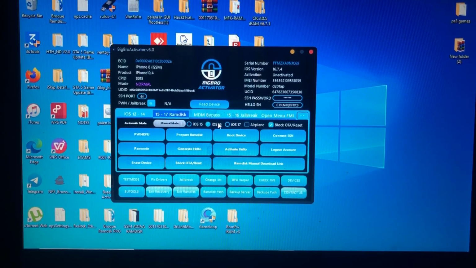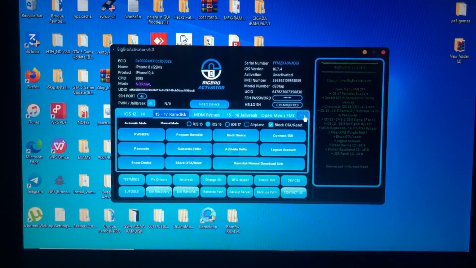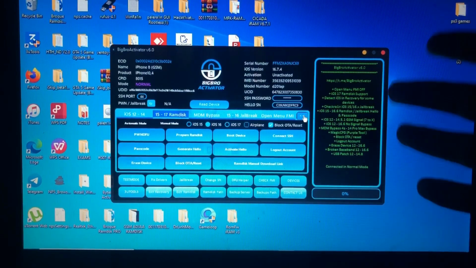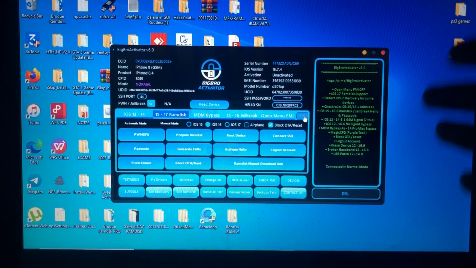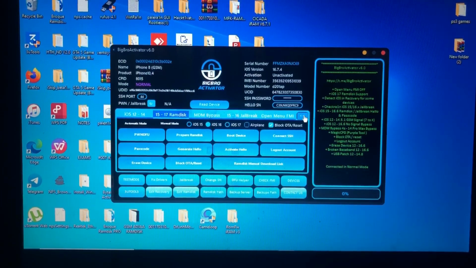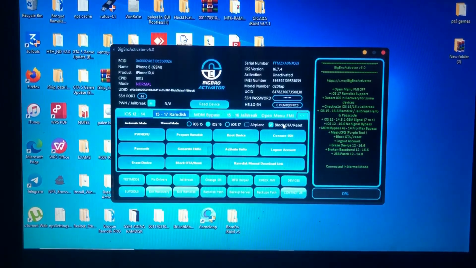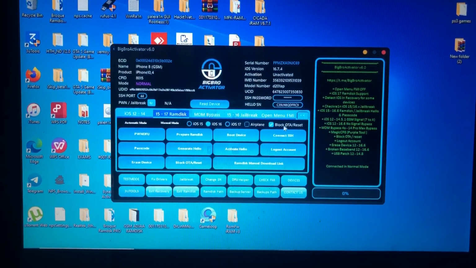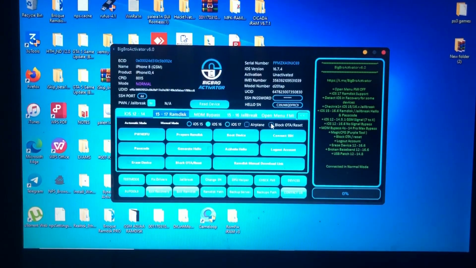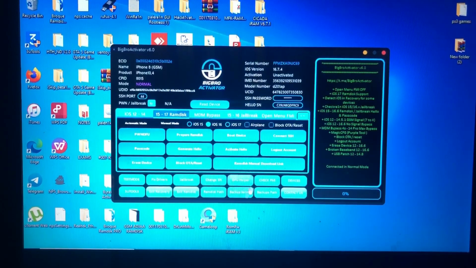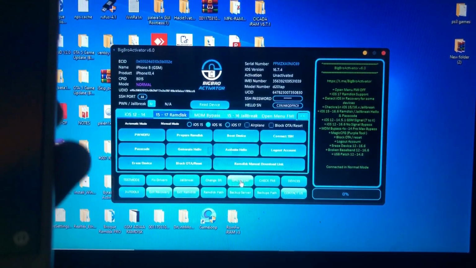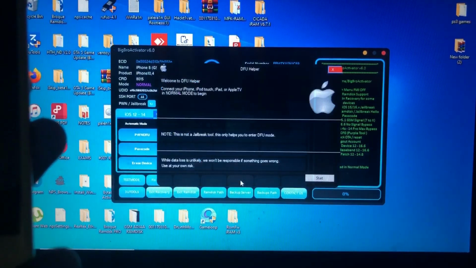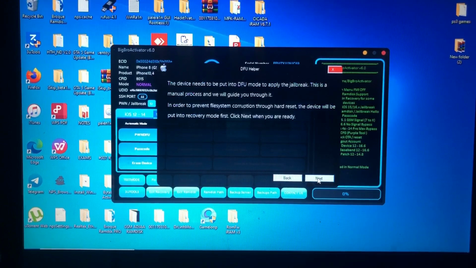After choosing manual mode and selecting your iOS version, just open this panel where it shows you the progress of what you are doing, so you get a hint of where you are at. Also, if you don't want to reset or block updates, tick that; if you don't want it, just deselect it. As I said, you'll have to put your device into DFU. This tool has an inbuilt DFU helper, just click the DFU helper and then start. The tool will enter our device into recovery mode.